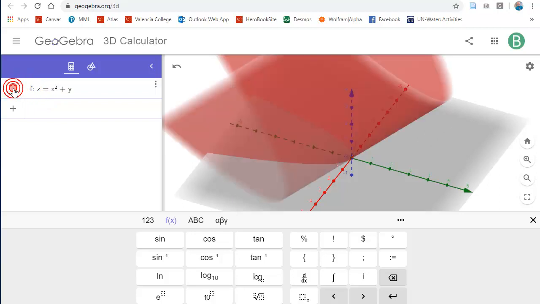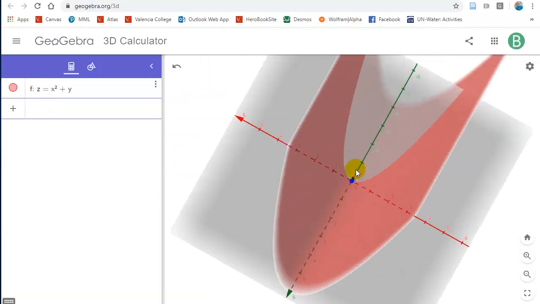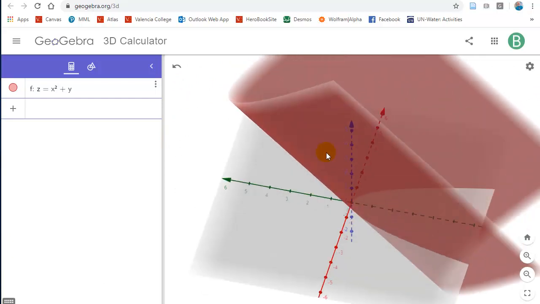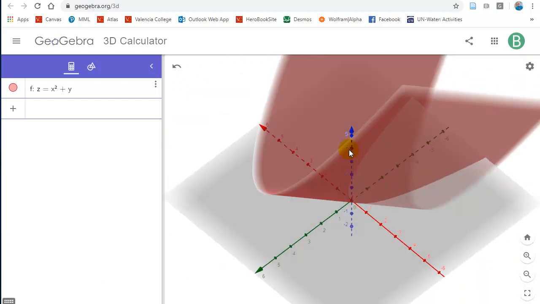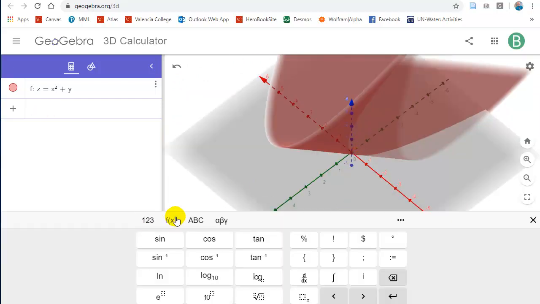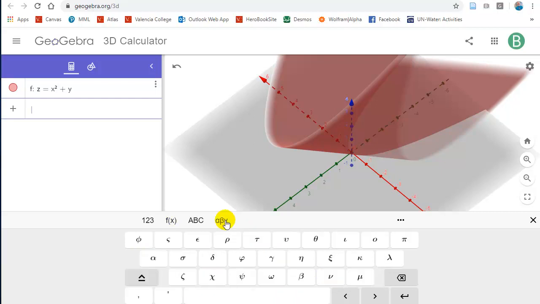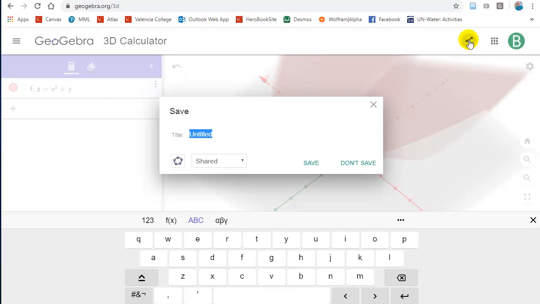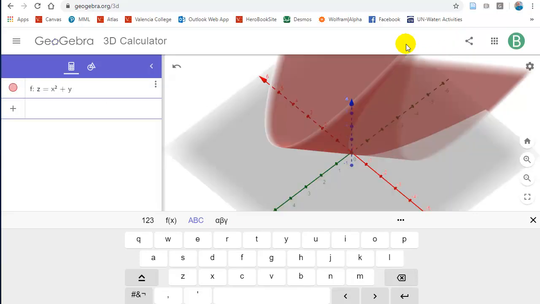It allows me to turn the graph on and off. And again, I can grab and rotate and look at this graph from different perspectives. Now I can also use the f of x key that's given to me here to look at some basic functions. I can graph derivatives, can graph integrals, can use Greek letters as necessary and a standard keyboard. And with an instructor account, which is free, I can save graphs that I'm working on so that I can come back to them later.